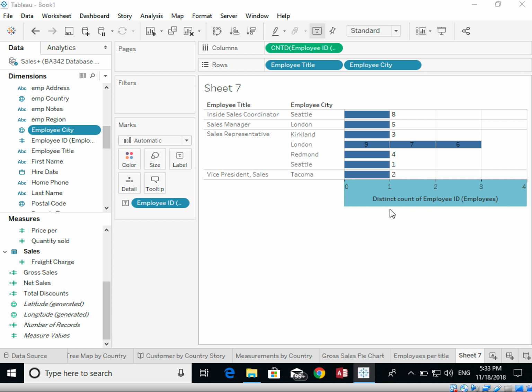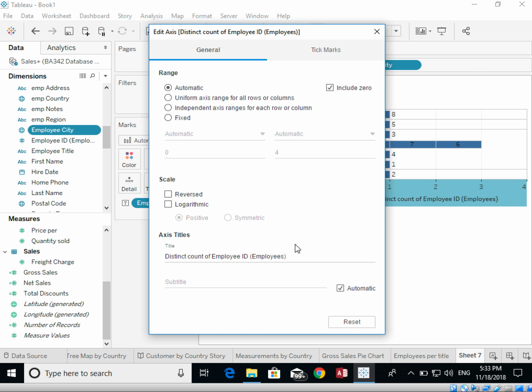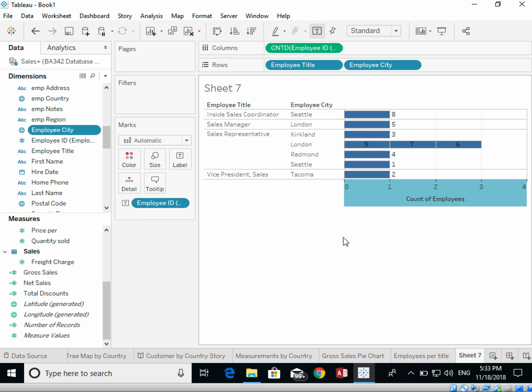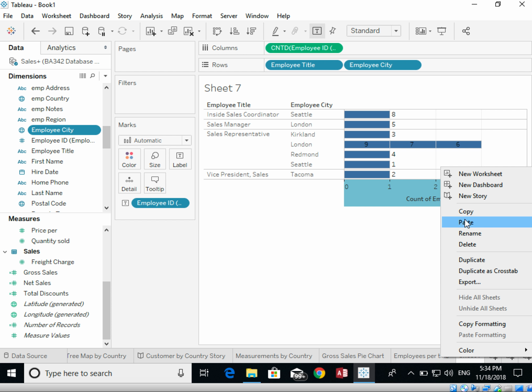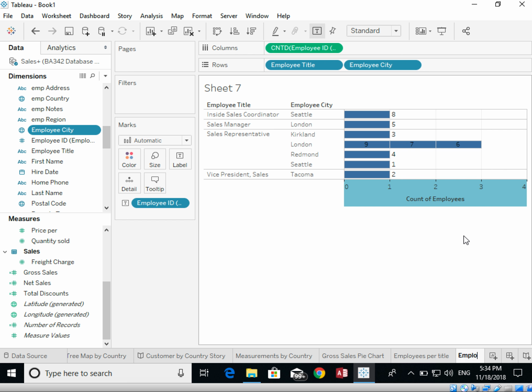And I want to change this as well. So I'm going to edit the axis and say count of employees again. I don't like this. So count of employees, and close it. And then I get a graph that is useful that tells me employees by city. So let's say employees by city, rename employees by city.